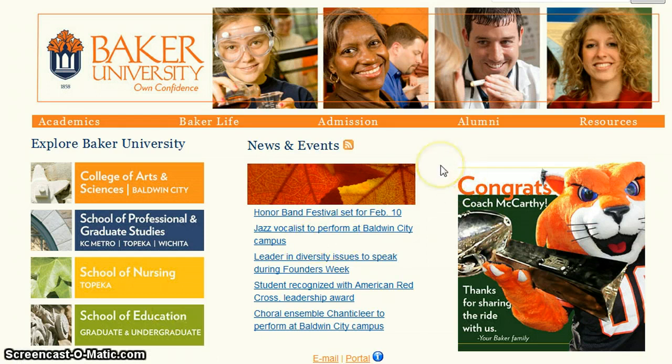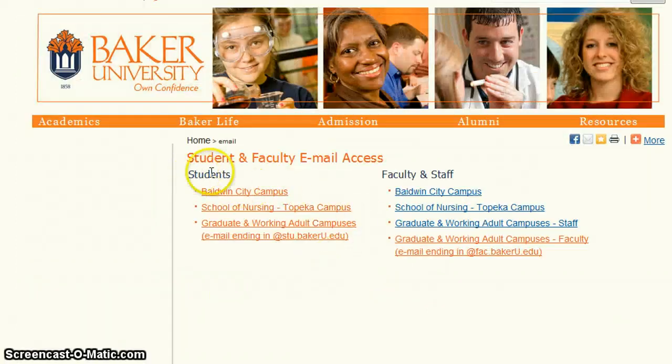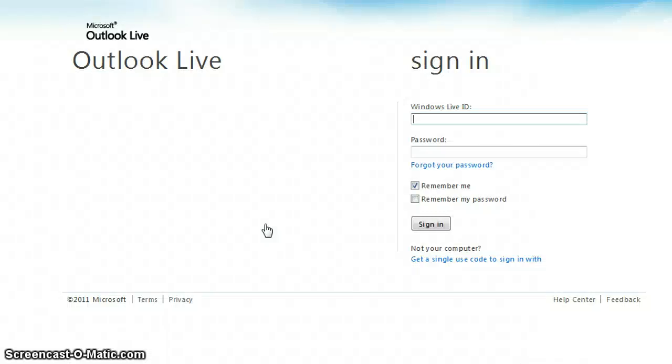So one of the ways to access your email account is to go to the website www.bakeru.edu, and then scroll down to the bottom of the page, and in the center click on email. Here you want to go under students, and go to the graduate and working adult campuses with the email ending with @stu.bakeru.edu. Go ahead and click on that link, and this will drop you into your login page.